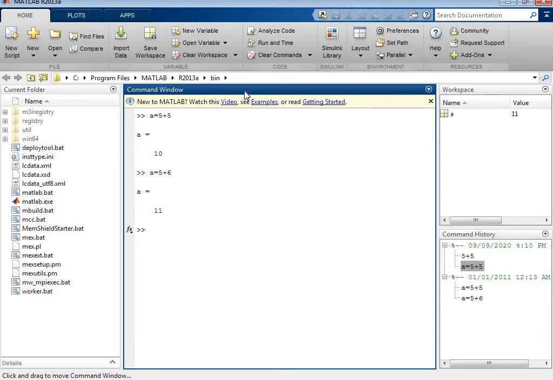So as you see there, this is the command window. The command window is where you can perform basic calculations, enter commands, run programs, and view numerical output. And this is the command history.